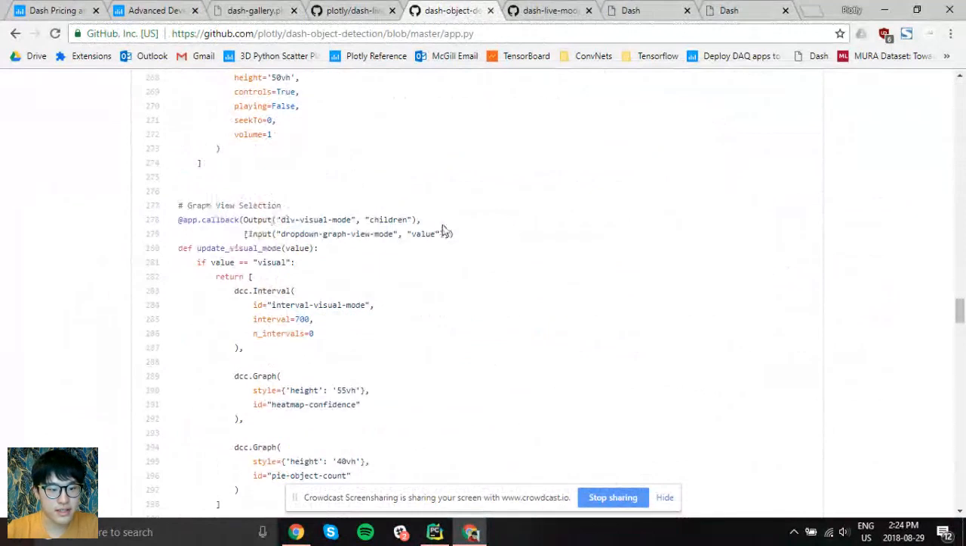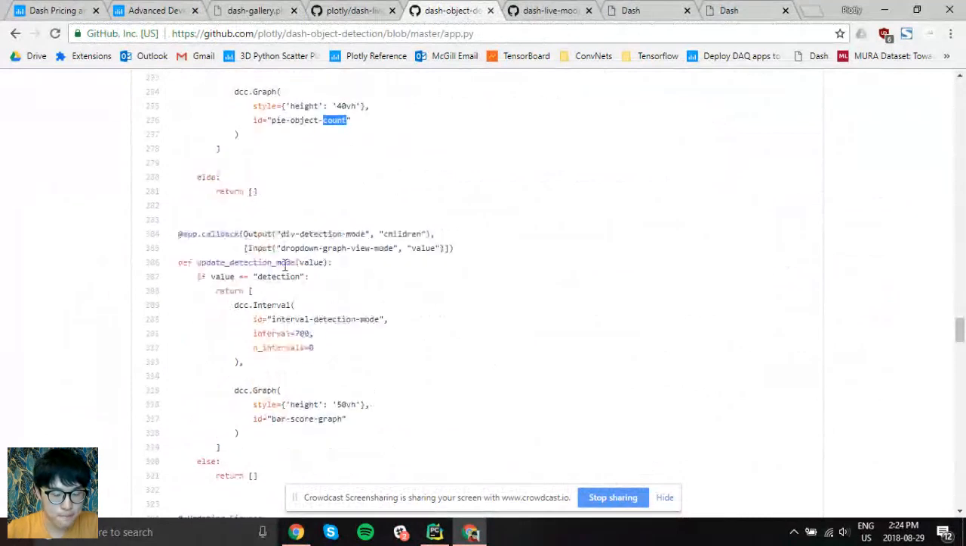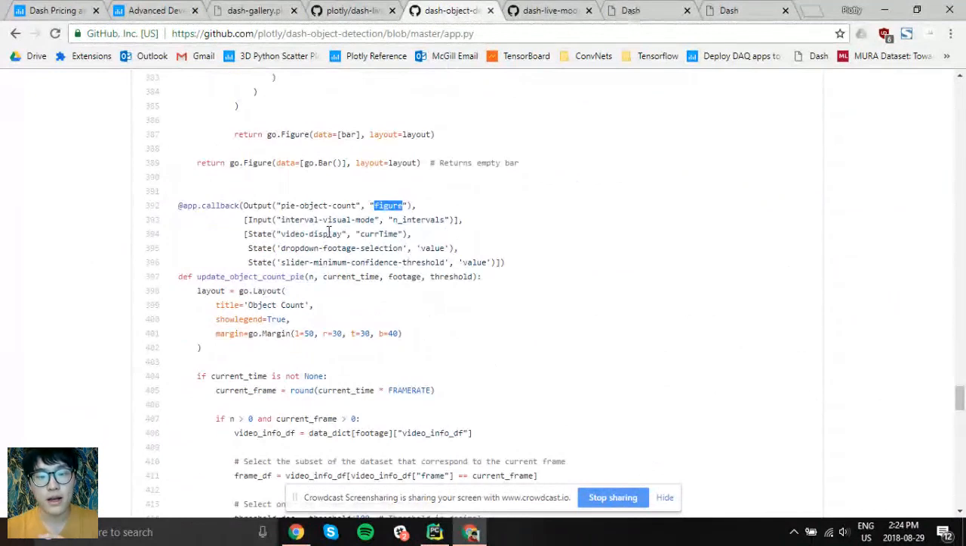app. So in this particular case, it creates a graph for the heat map and for the pie chart, and then those graph figures are updated using another callback. You can see this callback updates the figure of your pie chart by looking at the current time of the video, and then displaying the data that was recorded by your machine learning model at this exact time in the video. It retrieves the data from the pandas data frame, constructs a pie object, which comes from the Plotly Python library, and then finally returns the figure. So that's pretty much it.